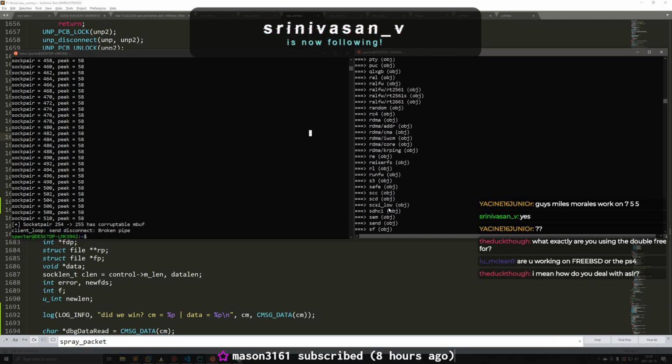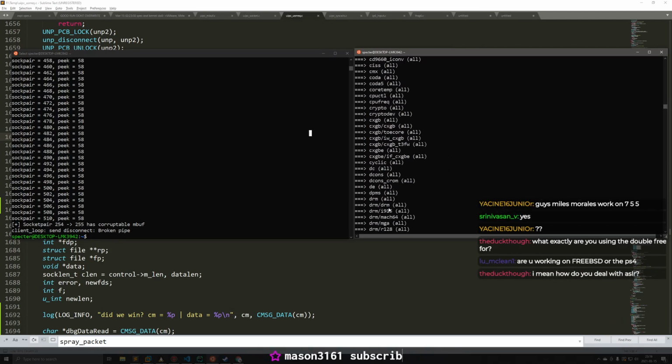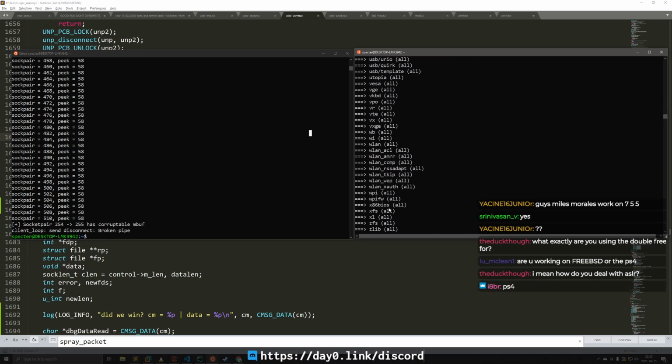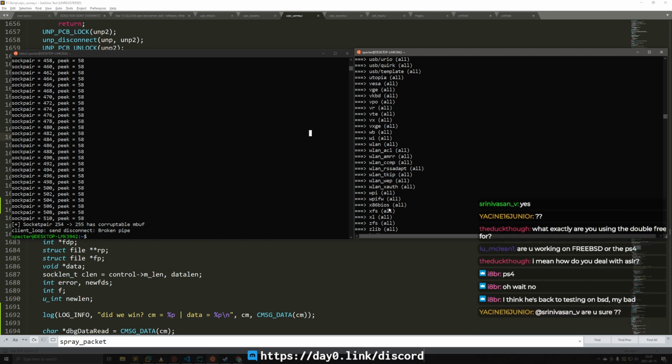What exactly are you using the double free for? So it's a double free in the mbuf zone. It's a little bit tricky to hit and to exploit. If it was a double free in the general allocator, we would have been done already. So we have to get creative with how we exploit it. Basically, my end goal is to corrupt a stack of file pointers that get passed through IPC, so that I can get corrupted file descriptors with file pointers I control, so I can get code execution on that.